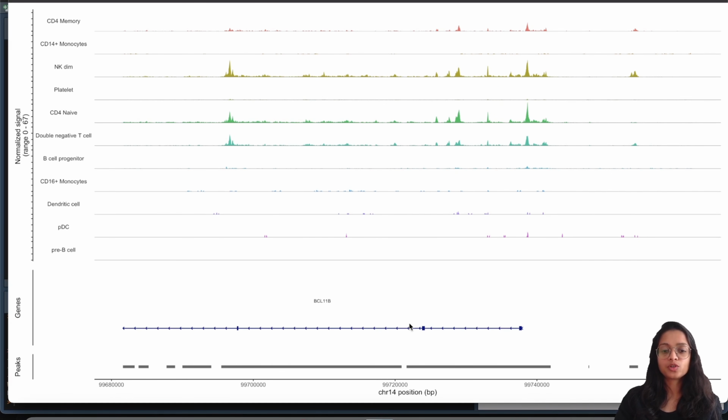At the bottom, you'll also get to see the gene and the peaks. Notice the gene is on the negative strand as the arrows are pointing to the left. So that would make this region to be the promoter and the regulatory or the enhancer region. So you would essentially be interested in looking at which of the regions are more accessible in terms of promoters and enhancers for this particular gene, if this is your gene of interest.